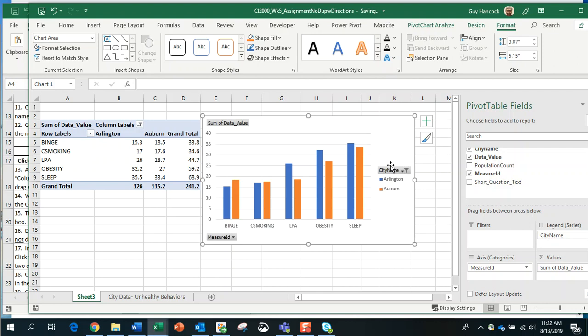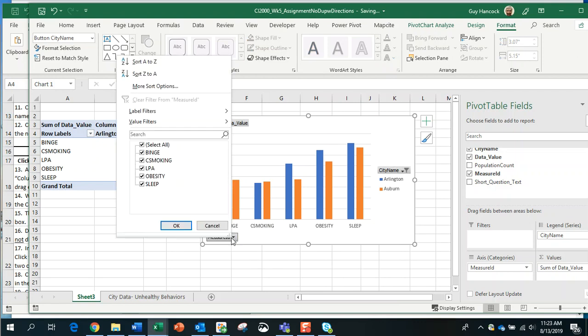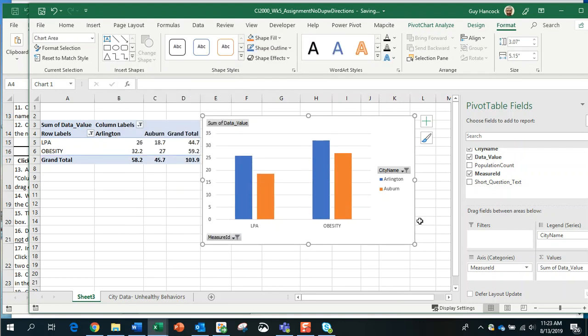And what's really nice here is that the city name is over here with the list arrow, so we can alter this here. We can also do the measures, so we can get rid of the ones we don't want to see and just show the ones that we do care about. So this chart tool is really nice.